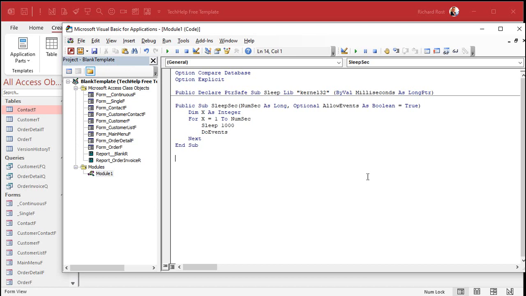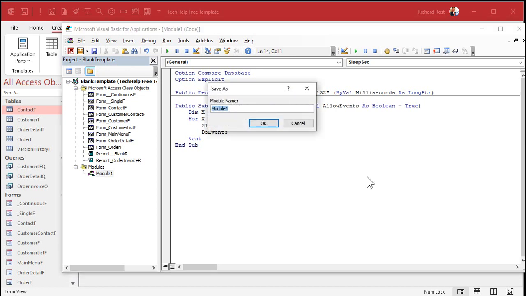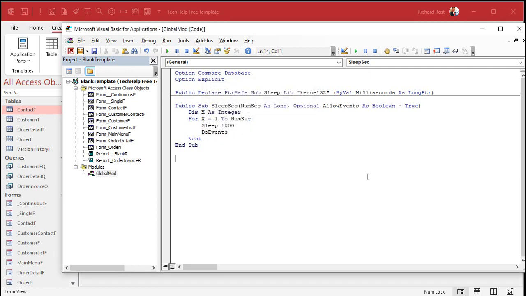Don't worry, I'm going to explain it all in just a minute. Let's save this first. Control S, save that. I'm going to save this as my global module, global mod, whatever you want to call it. Usually this global module will collect all the little bits and pieces of code that I need that aren't like one big module, for example.